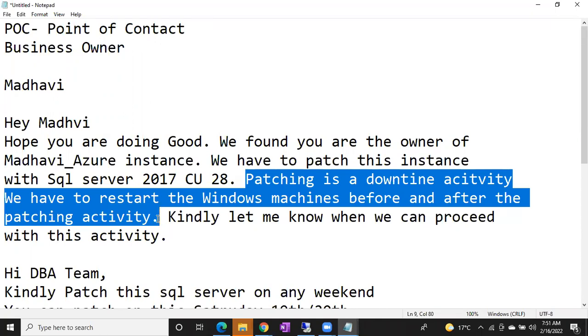if you send an email like that, Madhavi may know that it needs a restart, or she may not know that patching needs a restart, right? Madhavi is an expert in her field, right? In such a case, Madhavi will complain, the DBA doesn't tell me that the SQL server is going to be rebooted. Agree? So, to avoid these kinds of issues, you have to clearly mention in the email, we are going to restart the server before and after patching.